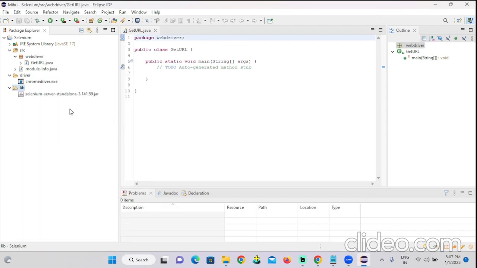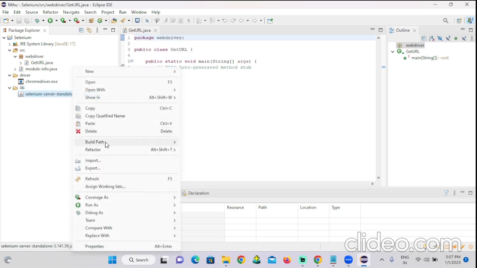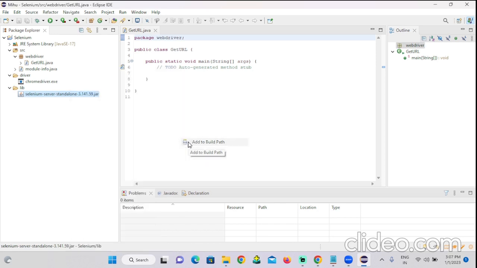After that, both we have completed, then we have to right click on this jar file, go to the build path and click on add to the build path. After adding the build path, we will get the reference libraries. After that we can execute or run the program by writing the scripts.